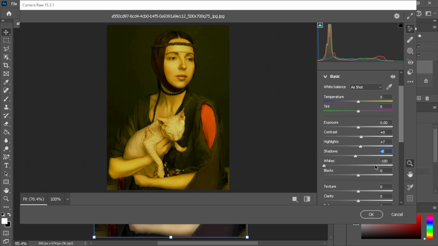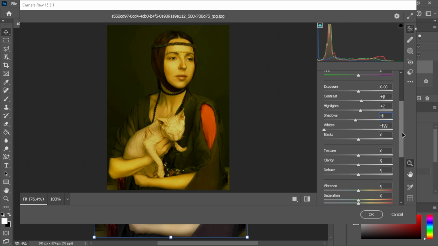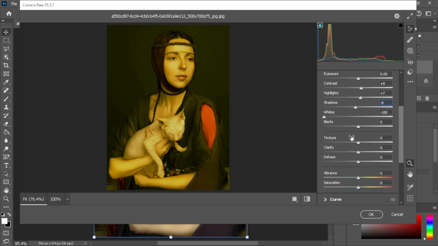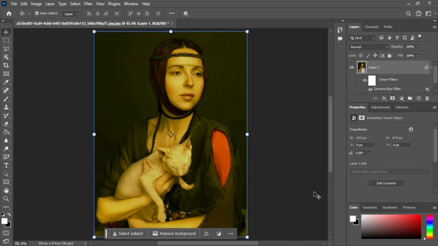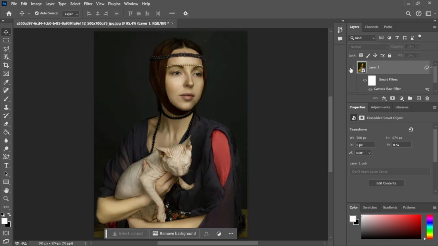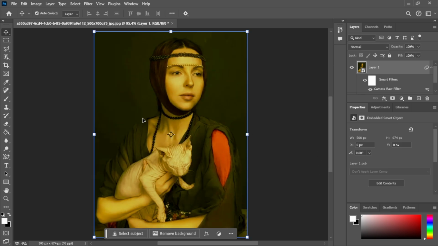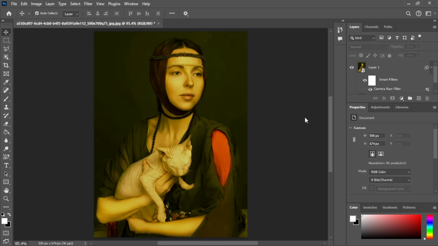If you want to add a little extra detail, scroll down to the Effects section and slightly increase the texture amount. When you are happy with the final result, click OK to apply the changes. At this point, you can compare the before and after version of the image and see the cinematic color grade applied to the photo. And that is how you can create a cinematic color grade in Photoshop quickly while still keeping full control over the final look of your image.